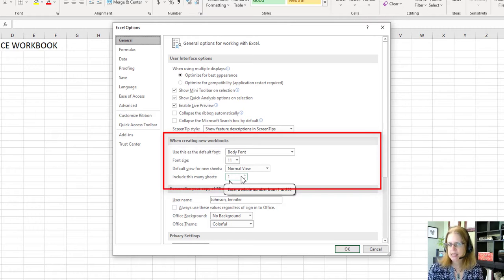Most people have this set to 1, 2, or 3. It just really depends on the type of worksheets and workbooks you are creating. But I wanted to show you that little trick because if you are consistently creating workbooks with multiple worksheets, then you can update your defaults and have blank worksheets already available for you.